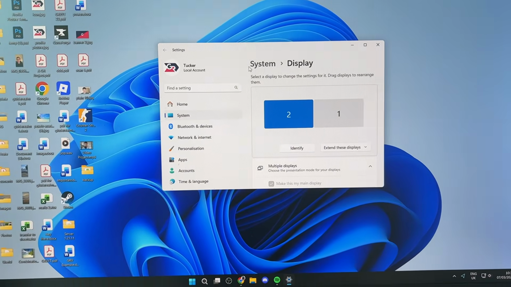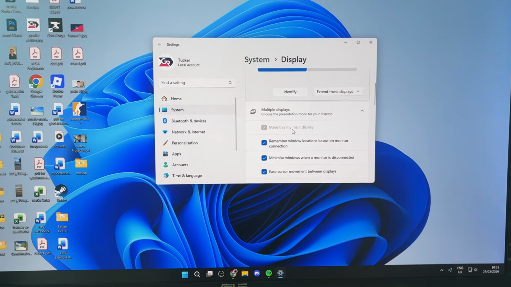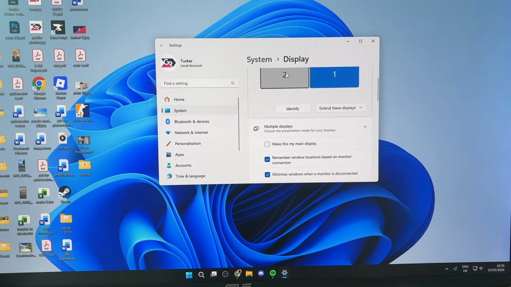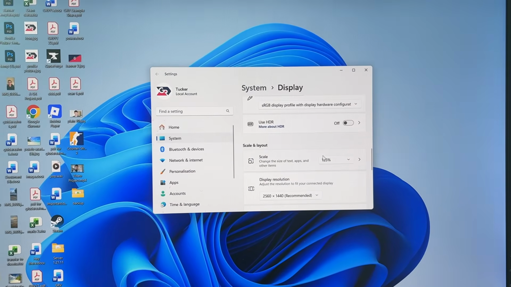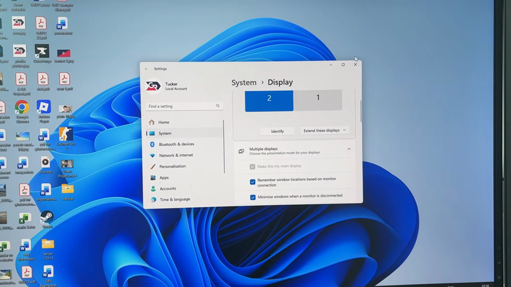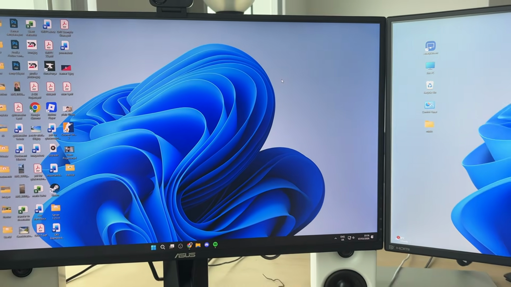You can scroll further down here and select each monitor to adjust this and make one of them the main display. So if I wanted one to be that, I'd select that. Then I could press make this my main display. And you can continue scrolling down and changing different things, for example the scale, the resolution, the orientation, which is all really useful to get the dual monitors set up and have them showing different things.